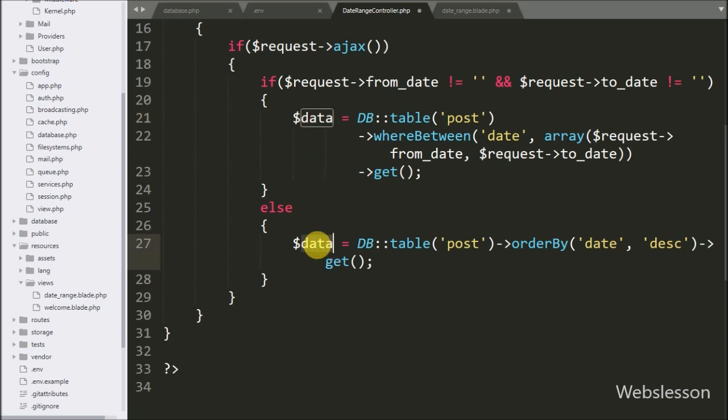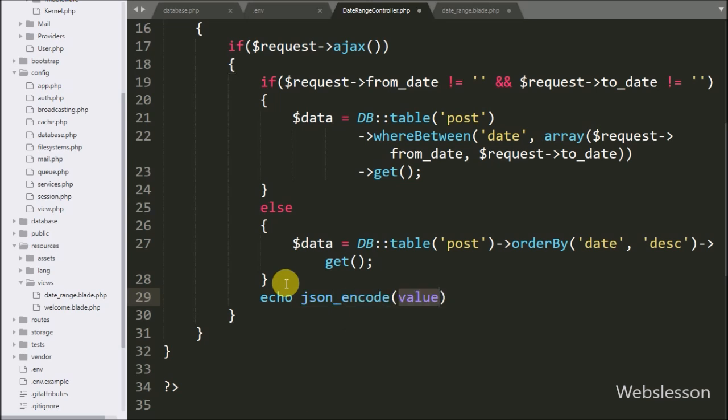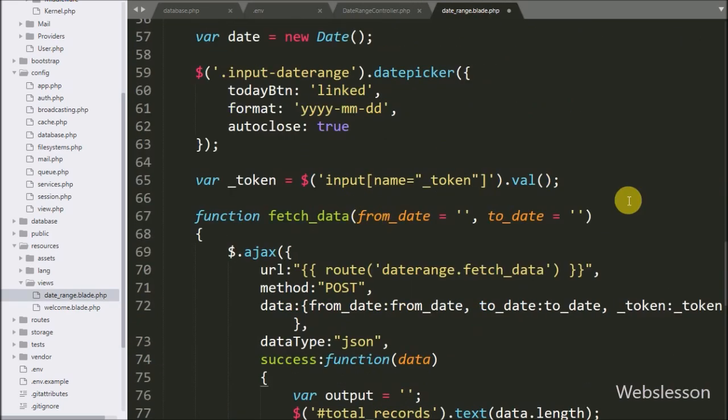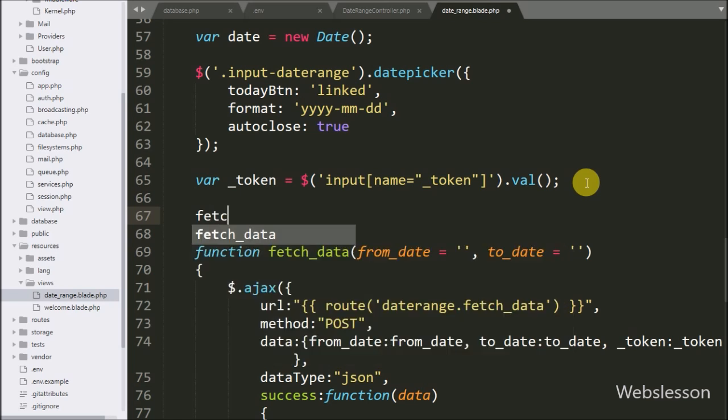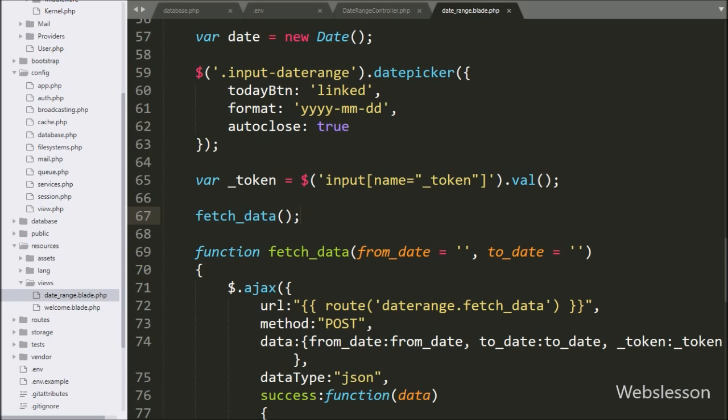After getting data, which has been stored under $data variable, now we want to send to Ajax Request, so here we have write echo statement, with JSON encode method with $data variable, it send data to Ajax Request in JSON format. Now we have go to daterange.blade.php file, and here we have called fetch data method, so when page has been load, then this function has been called, and it will display data in table.